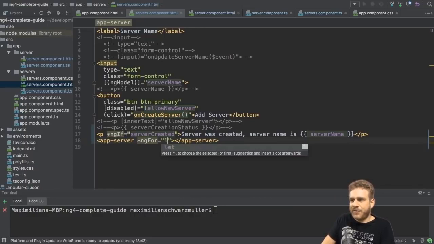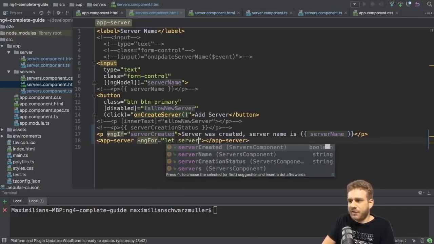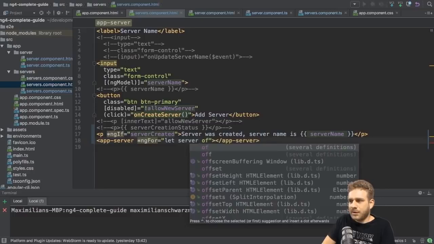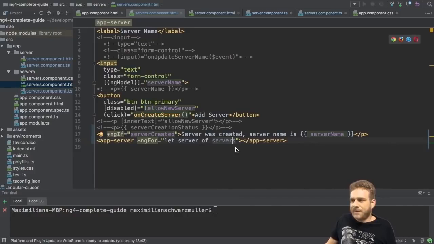The ng-for base syntax looks like this. We define a temporary variable for inside the loop with let. Give it any name you like, server, for example. And then of servers. Servers here is the property we defined in the TypeScript file, and this will now loop through all elements in this array and assign the individual element to this dynamic server variable. So that's just like you might know this loop from normal JavaScript code, the for/of loop. This server variable can now be used in the template. But here we don't really need it, to be honest.